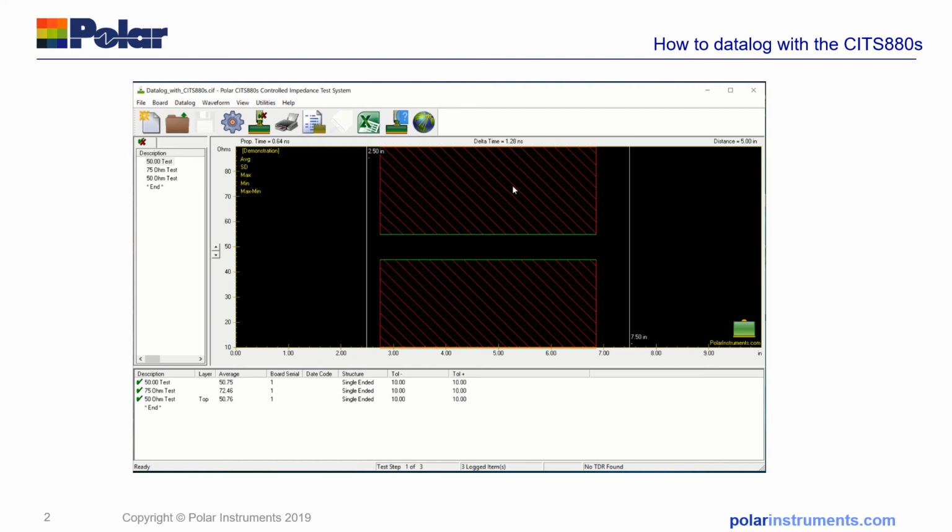So that's a brief overview of data logging with the CITS880s. Important that if you make any changes to the test file that you save before you start testing again. But if you haven't remembered to do that, the CITS will remind you to make changes and it'll archive the file to preserve the results you've already made.